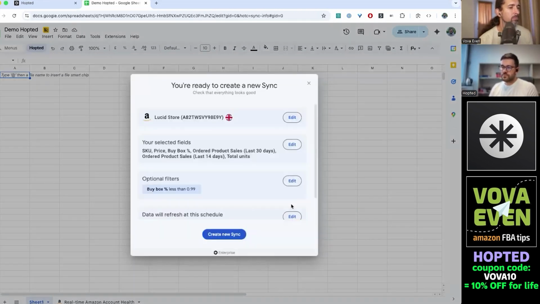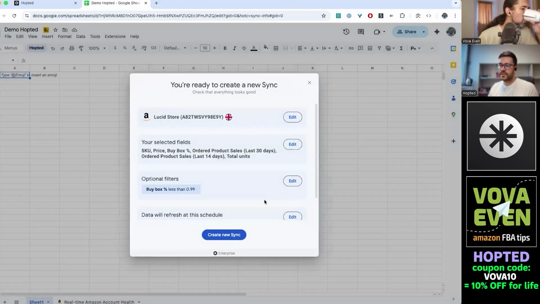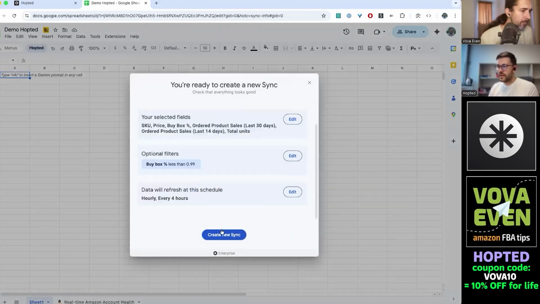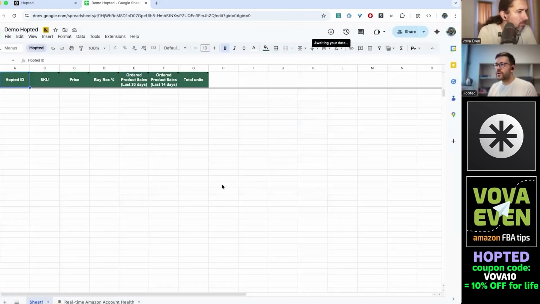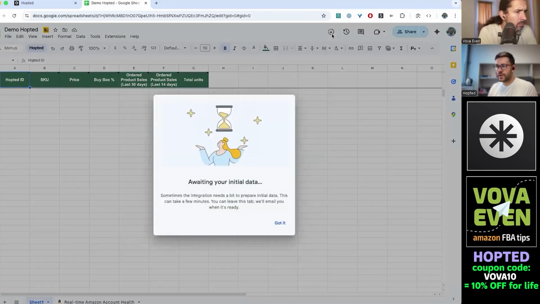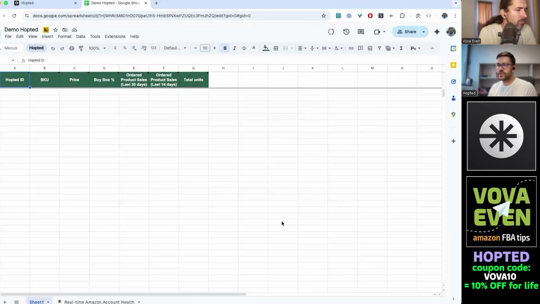Next, we'll have a nice overview of what we've created. What will this automated tab contain? And yeah, I'll just go ahead and create this new thing. So as you can see, we are awaiting our initial data. Sometimes it takes a few moments for Amazon to populate our initial data, but typically it's pretty fast.